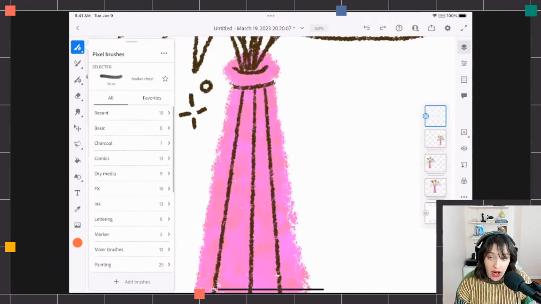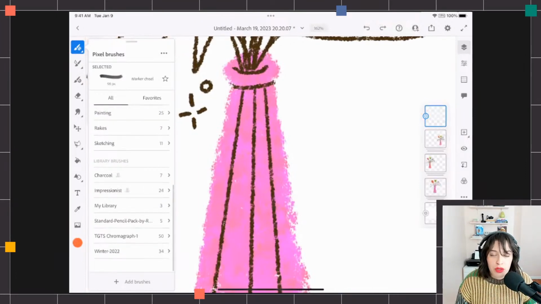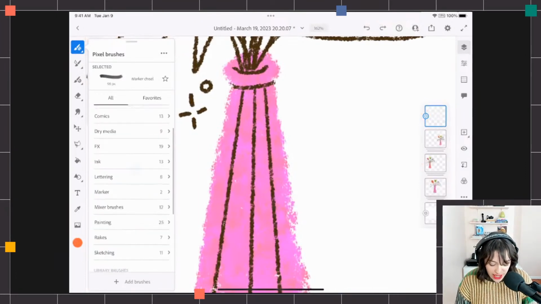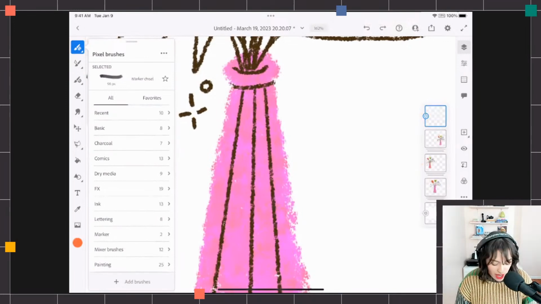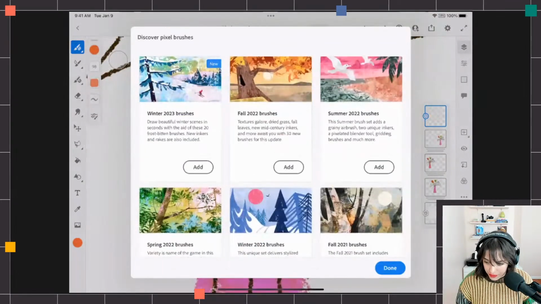You see here I have a ton of brushes. If you open up Adobe Fresco and you've never used it before, you're not going to have all of these brushes loaded in. You'll have a lot of them, but not all of them because there are so many. So if you go here to add brushes, I want to make sure you know you can hit add brushes and then discover new brushes.